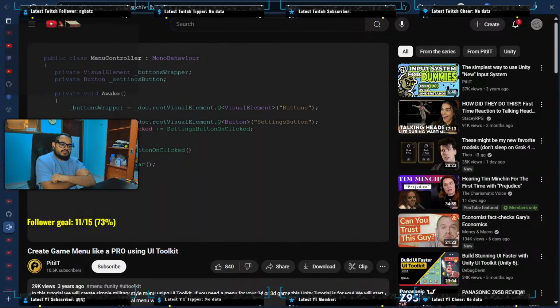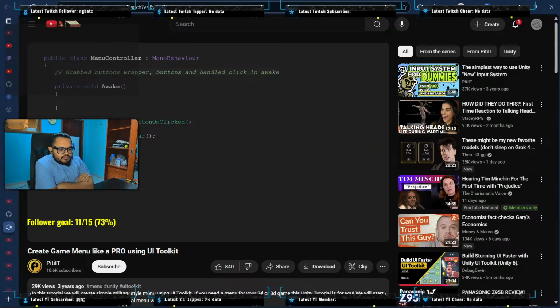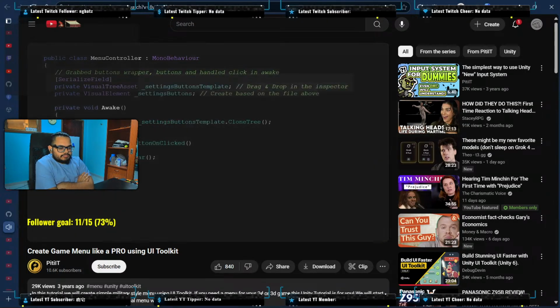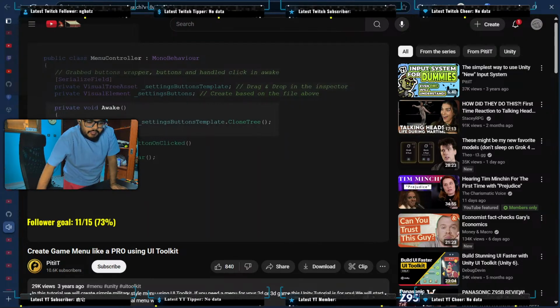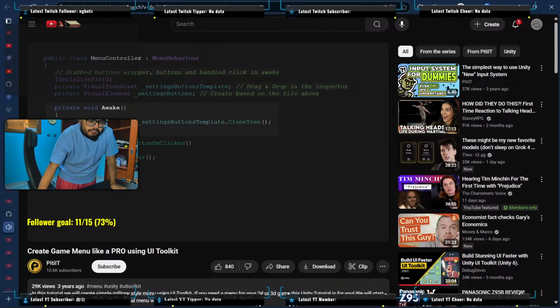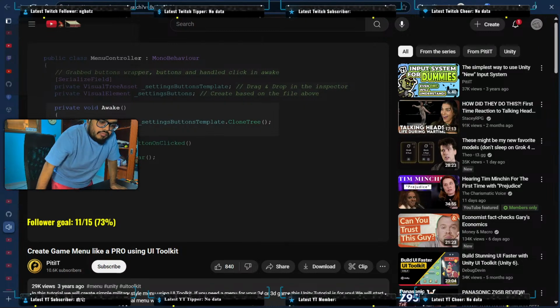We'll need a little bit more space, so let me hide some code one more time. We'll need two more variables, one for the UXML file with the template of the buttons, and then another one to keep the actual buttons created from that template. In the awake method, we set the settings buttons variable to cloned tree of the template. This literally will just create for us a visual element with all the settings buttons inside.